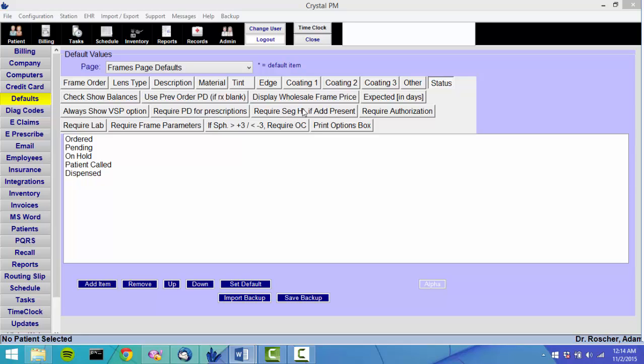Require seg height if ad present gives you the option to set whether or not you require seg height if an ad is present when creating an order. Require authorization gives you the option to set whether or not you require a number to be entered in the authorization box on the Spectacle Lab order screen. Require lab gives you the option to set whether or not you require a lab name be entered in the lab box on the Spectacle Lab order screen.